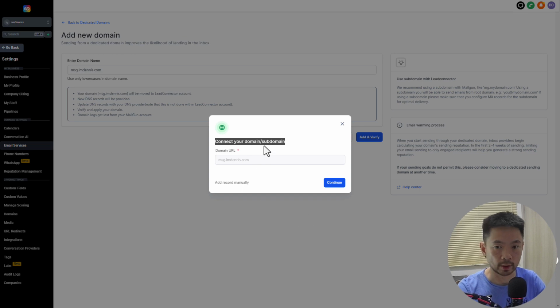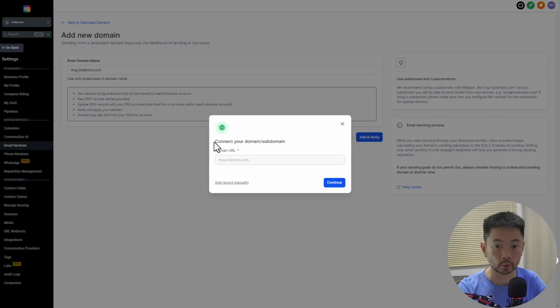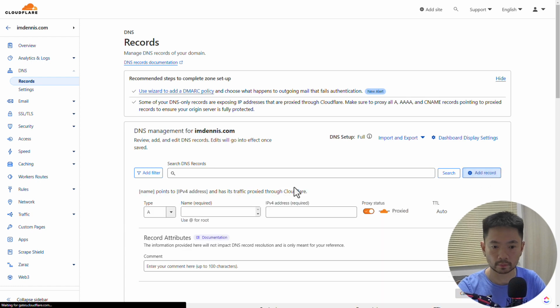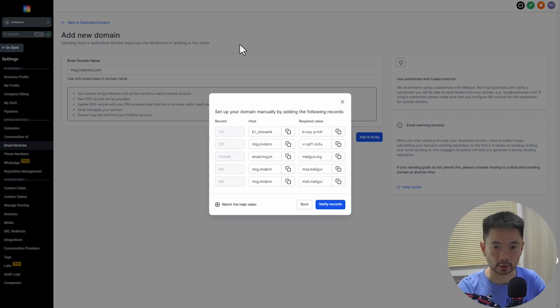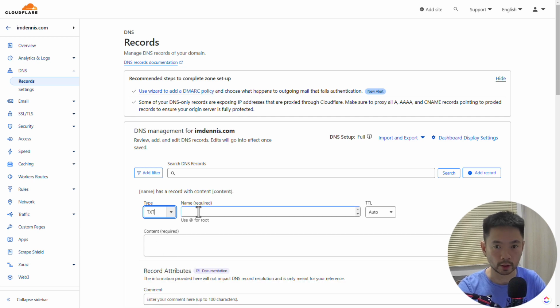For me, I'm using Cloudflare, which is here, and with Cloudflare I'm able to put in the records automatically very easily. But I'm going to show it to you manually in case you're not using Cloudflare. Press add record manually. Basically, we just want to copy all these values and paste them into Cloudflare. Now, if you're using cPanel, GoDaddy or Namecheap, the process is the same. You just have to look for DNS and enter the details.